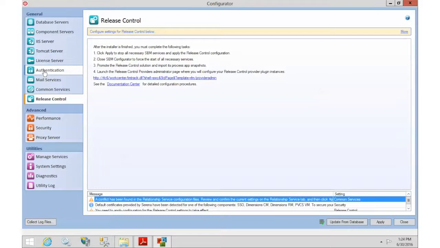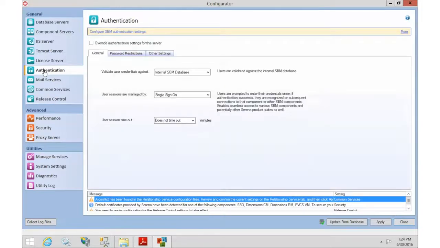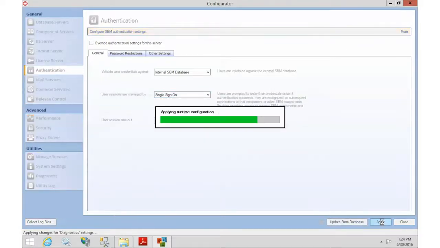All right, the other important thing to do while you're here is to check the authentication. For release control to work, we do require that single sign-on be turned on. So if it's not already set, you can change it now. And once you're done, you want to click on Apply. Even if you do not change anything at all, you still have to click Apply to finish the backend configuration.